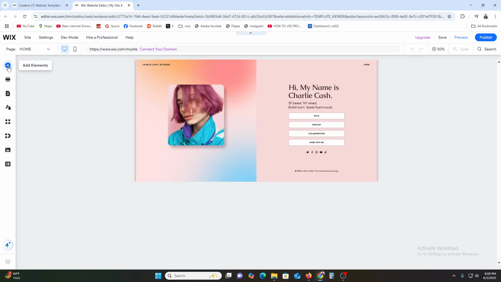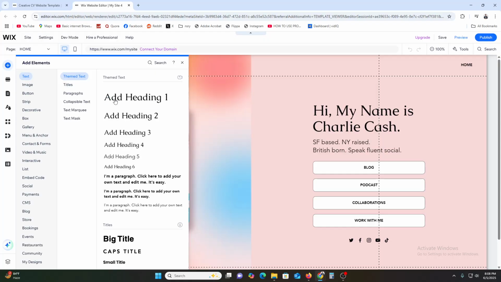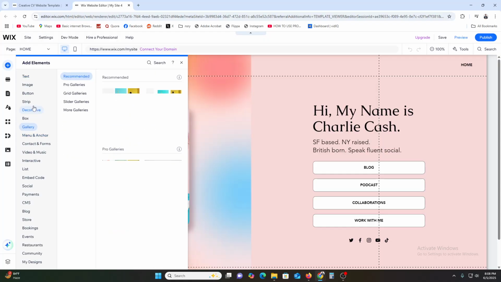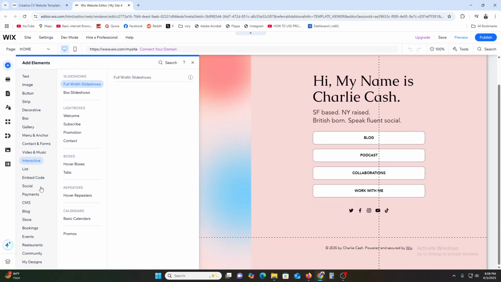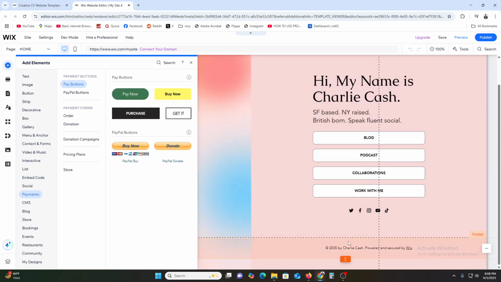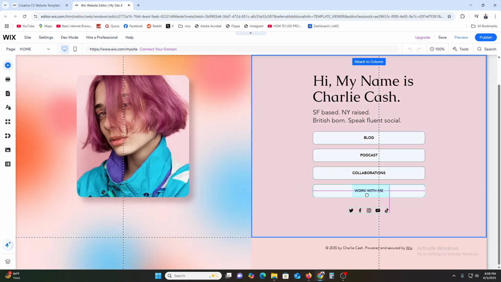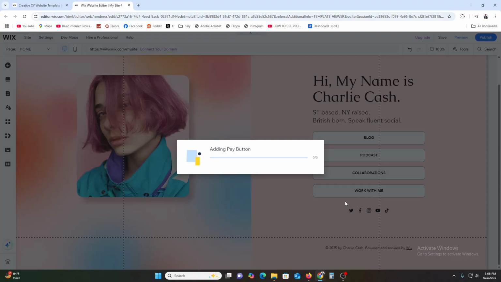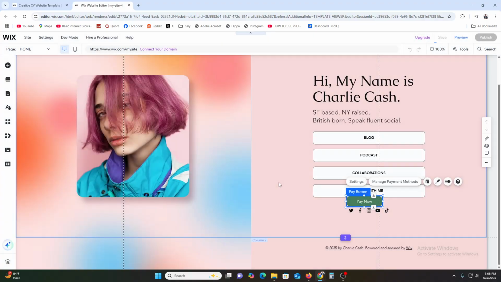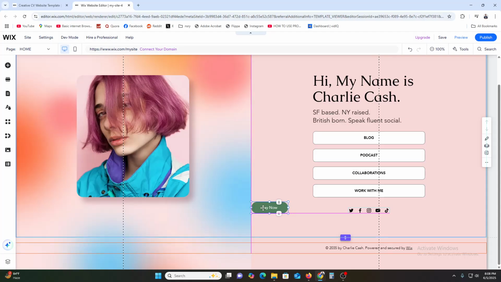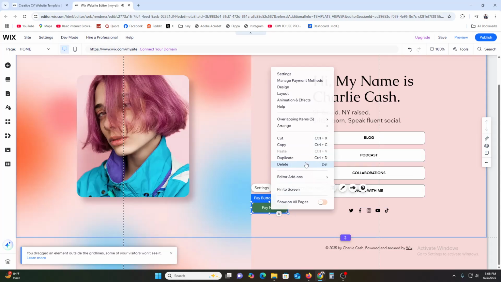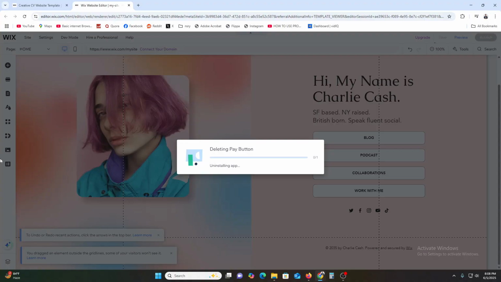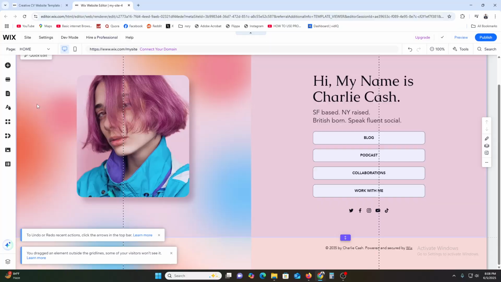So here you can see this is the element option. If you want to add any element, like sections or a Stripe button, whatever you want to add, you can add it here by drag and drop. Just this way. Here you can see I just dragged and dropped and it has been added over here. So the process is really simple. Let's delete it and let's add some sections over here.